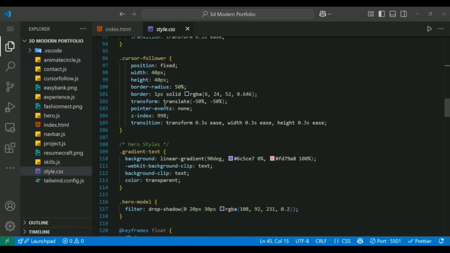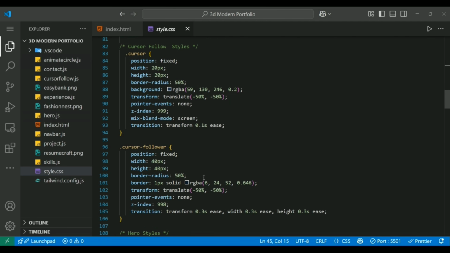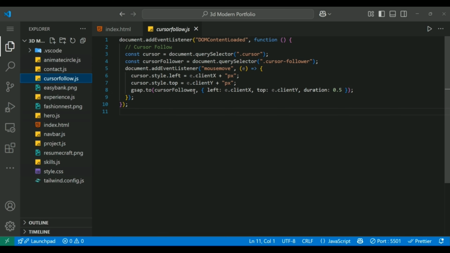In JavaScript, we listen to mousemove. We set the dot cursor position directly and use GSAP to animate the dot cursor follower smoothly toward the mouse. This combo creates a modern, fluid cursor effect that enhances the user experience.